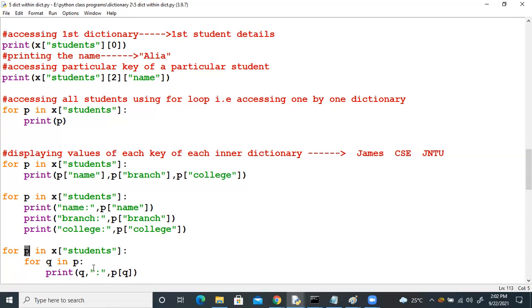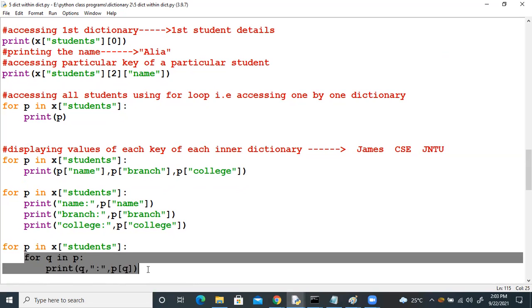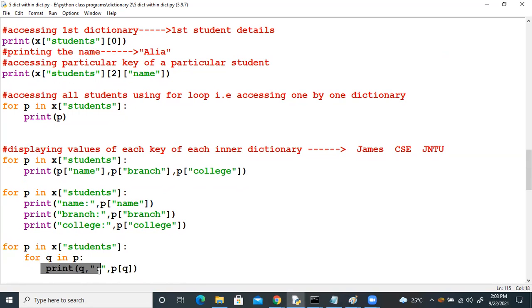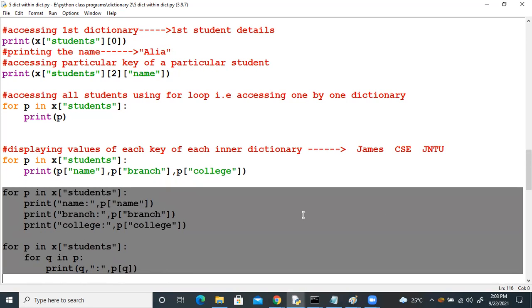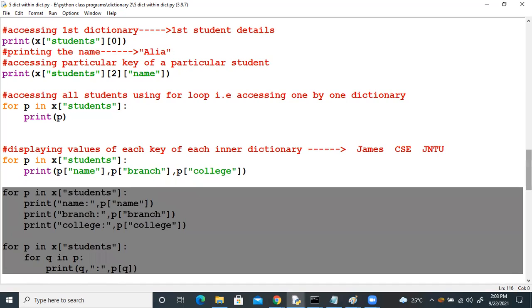Again, for the second dictionary, p is the second dictionary, and you are applying a for loop on it. Q takes name, branch, college. Three times it executes. Understood. Next, p takes the third dictionary. Again, this inner for loop executes for name, branch, college. This outer for loop executes for every dictionary. This inner for loop executes for every element, every key. Understood, right? So this is direct, versus the hard coded form. Both give the same output. Check this output, right? Understood, everyone?